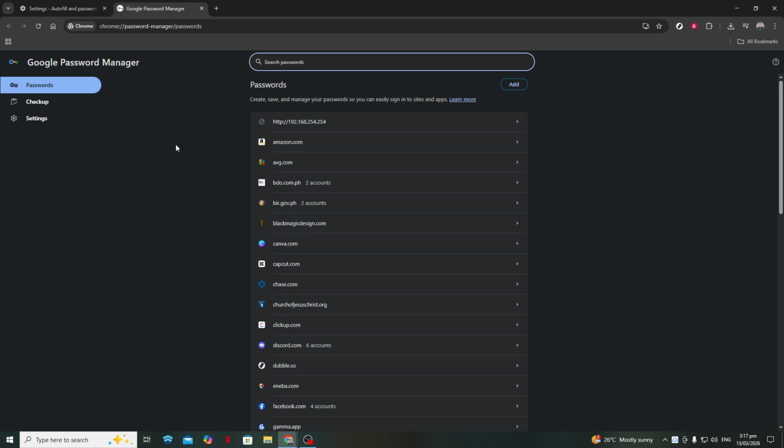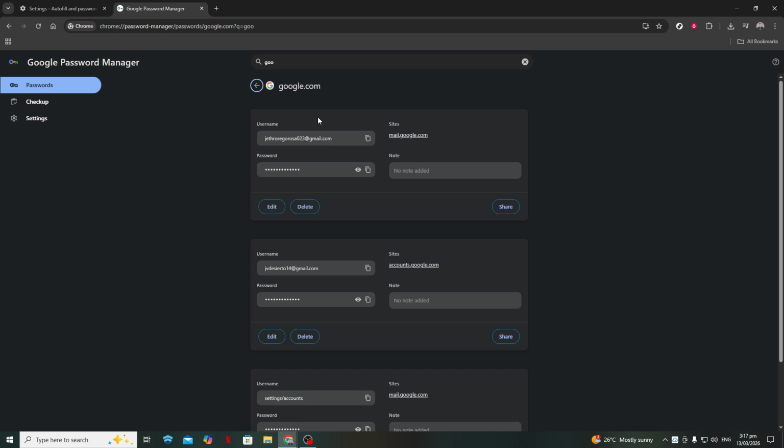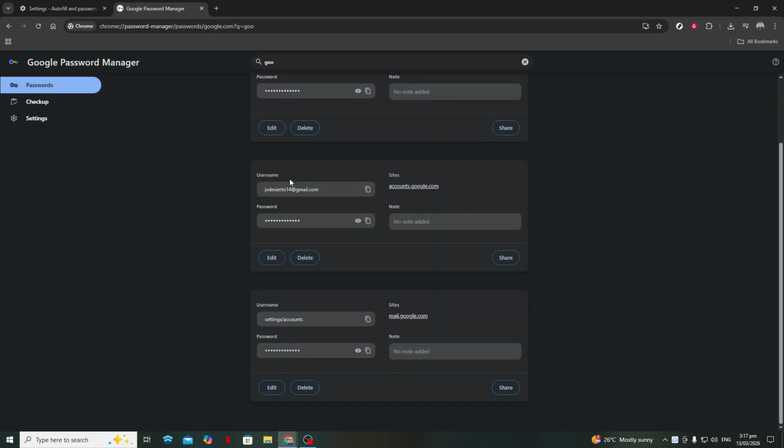Scroll through the list, or use the search box at the top of this page and type Gmail or Google. That should filter the list and make your Gmail or Google account entries appear quickly. Once you find the Gmail or Google entry that matches the account you want, look at the row for that entry. You should see your email address or username, and next to it, a password field that is hidden with dots or asterisks.